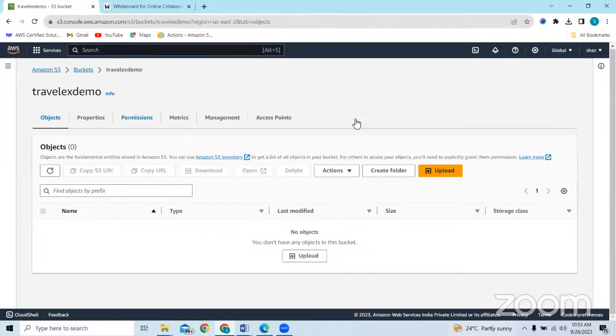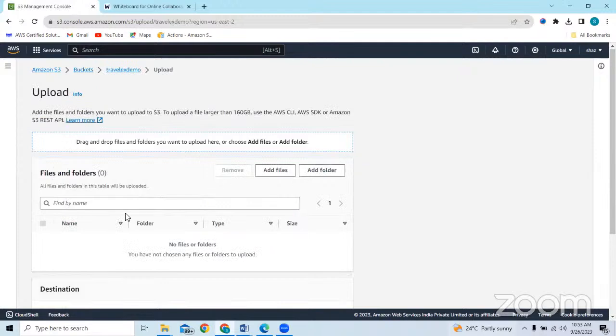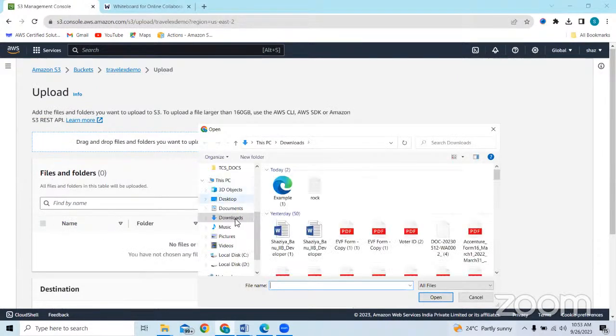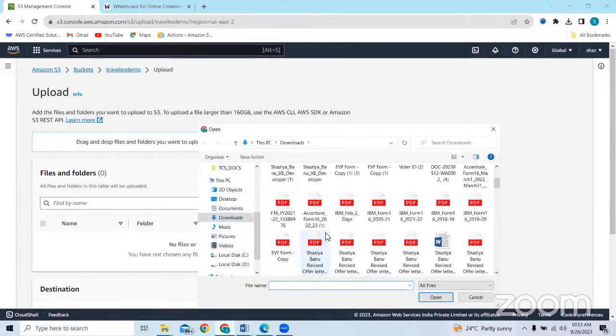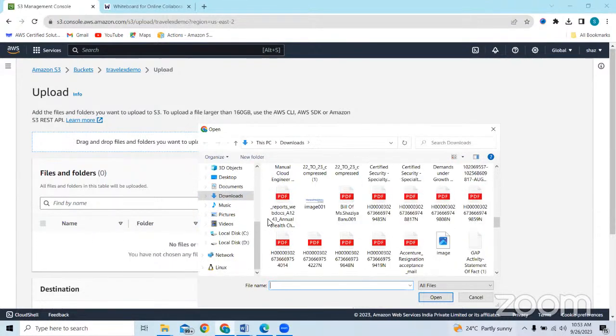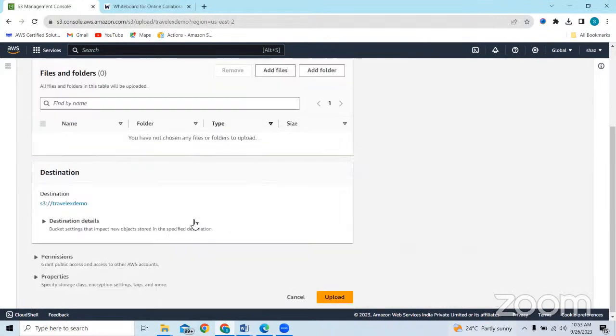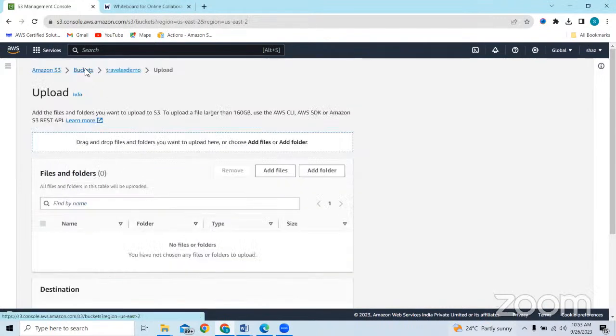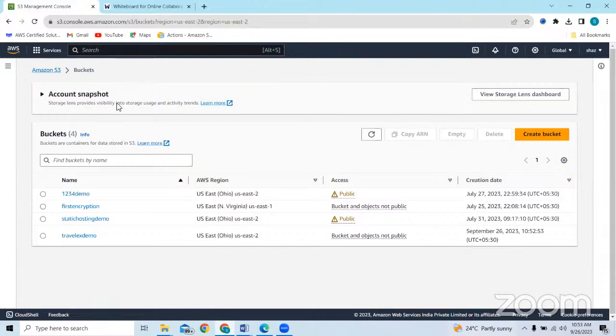Okay, so how to upload an object? Very simple. Just click on upload, right? And you can upload whatever files you want from your system. If you see all my documents, I can upload here. So this is the first way, this is how we can create an S3 bucket. At the end of the class, as I told you, I'll also show you how you can launch an S3 bucket using a Terraform script.